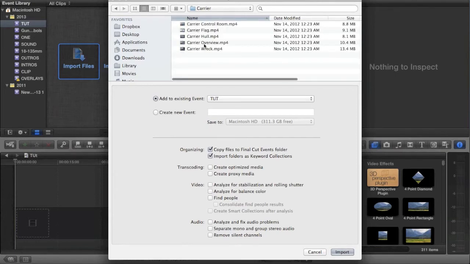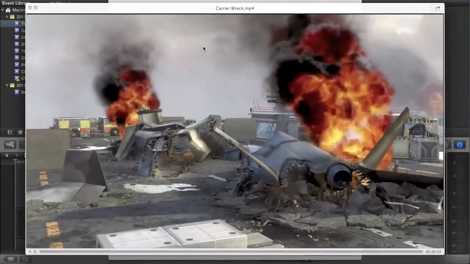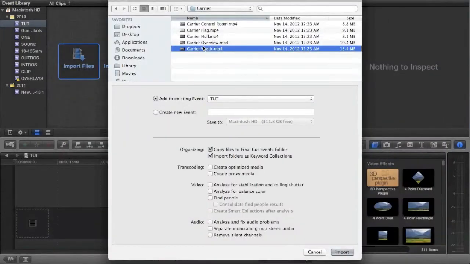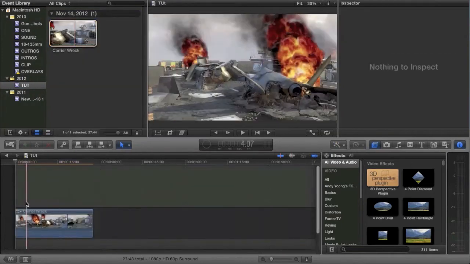Carrier. Carrier has the wreck. Yeah, so that's good. Is there anyone closer to the wreck? I guess this is good. We'll go with this. So you get your cinematic where you're going through fire and flames.